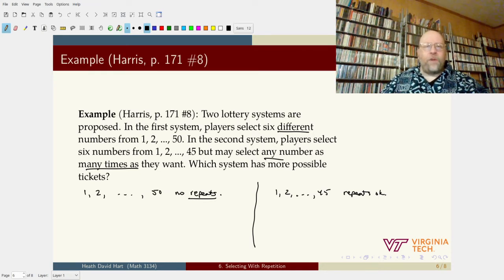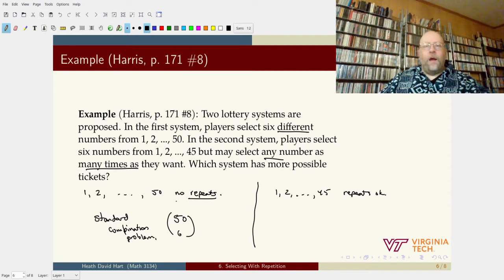Well, 50 numbers with no repeats, that's just a standard combination problem. And the answer is 50, choose 6. There are 50 numbers to choose from. We have to choose 6, and all 6 of them have to be different.